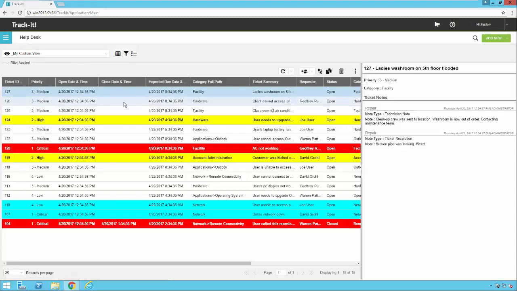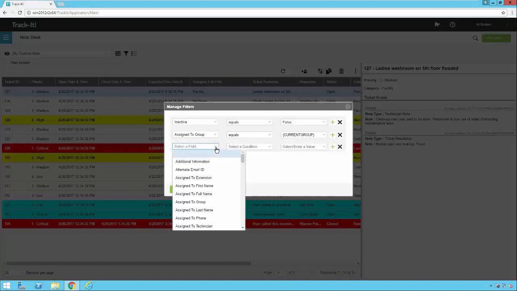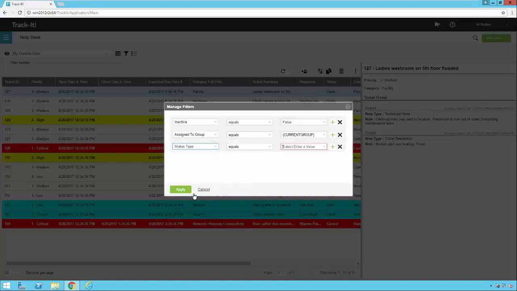Okay, so now let's say I want to change my view and I want to show only tickets that are open, because notice I've got a closed one in here. So I'm going to go back to filter and I'm going to add a condition and say status type and check. I only see an O and a C, which stands for open and closed.